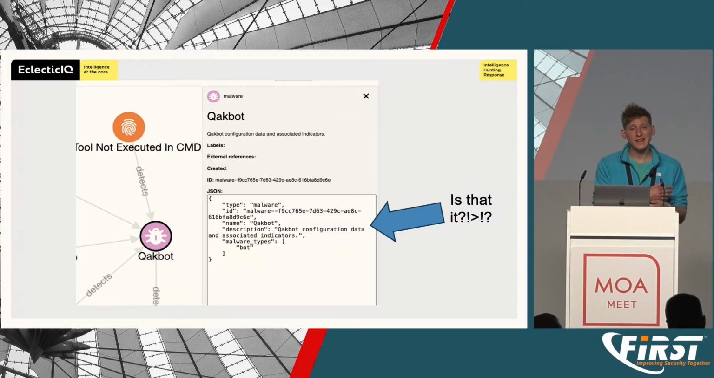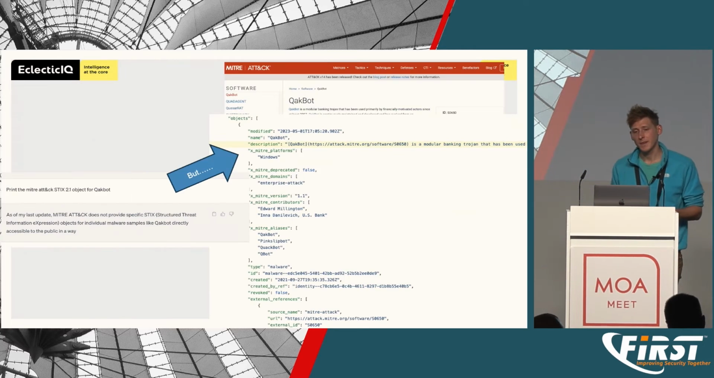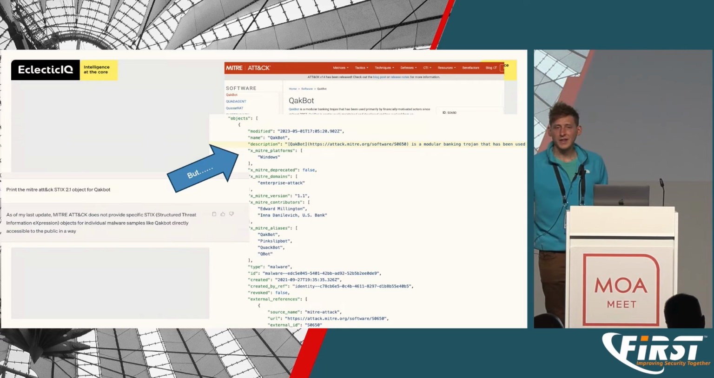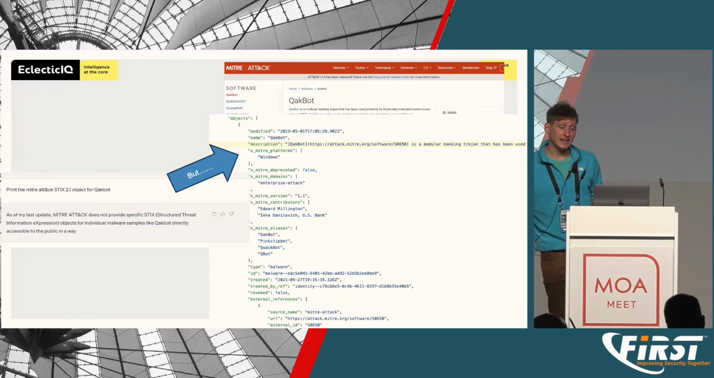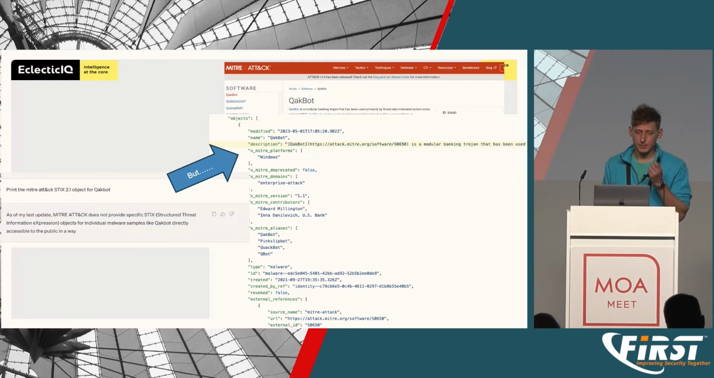There are lots of centralized knowledge bases that describe data on all types of CTI concepts, malware included. Probably the most widely known of which that almost all of you in the room will be aware of is MITRE ATT&CK. But as you can see, ChatGPT has no idea about the ATT&CK data in STIX format. But ATT&CK does indeed have a STIX object for Quackbot, so it's wrong in this example.